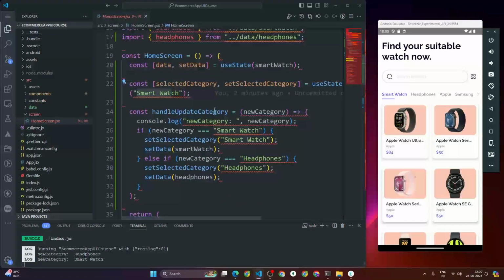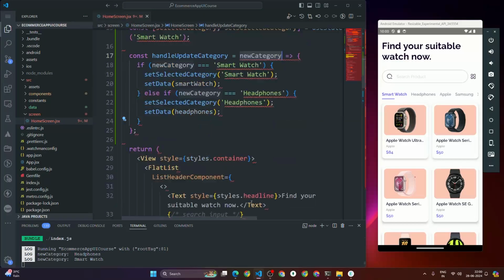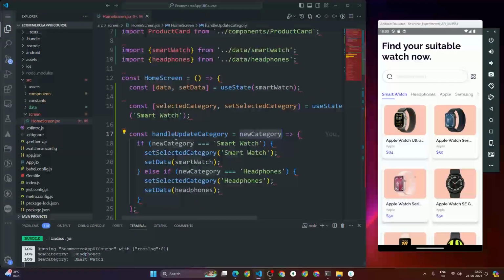Basically, we created a state called selected category, and by default the value is smartwatch. After that, we created a function called handleUpdateCategory, and inside this we are getting the new category value. If the new category value is smartwatch, we update the selected category value as smartwatch, and we set the data as smartwatch. If the new category name is headphones, we update the selected category value as headphones, and we update the data as headphones.